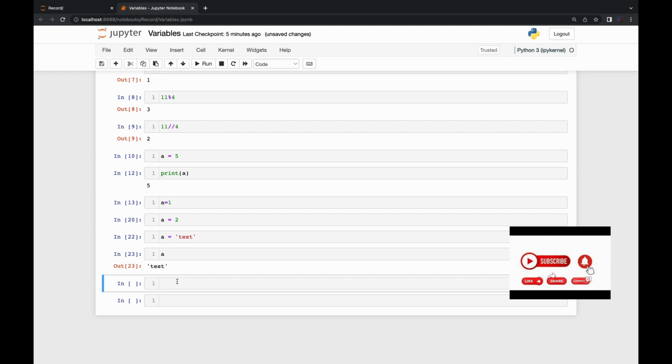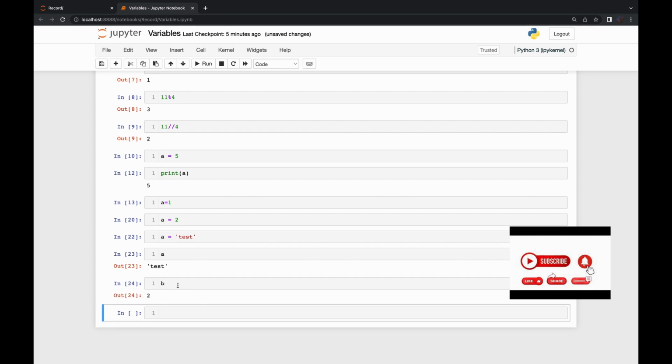Now let's say you really don't know what type of data it's holding. Right now I have variable b and I have variable a. Now I want to see the current data type of b. There is a built-in function for that. Just type a.